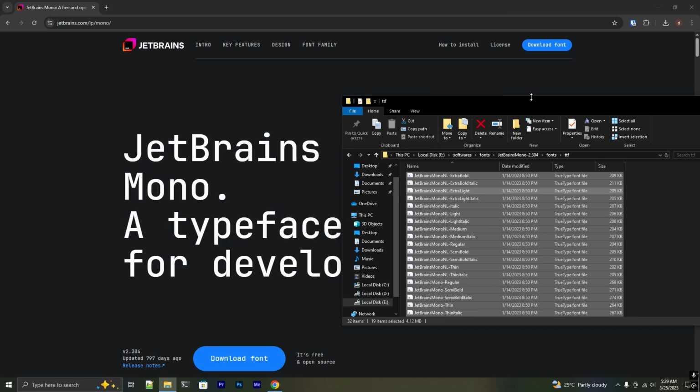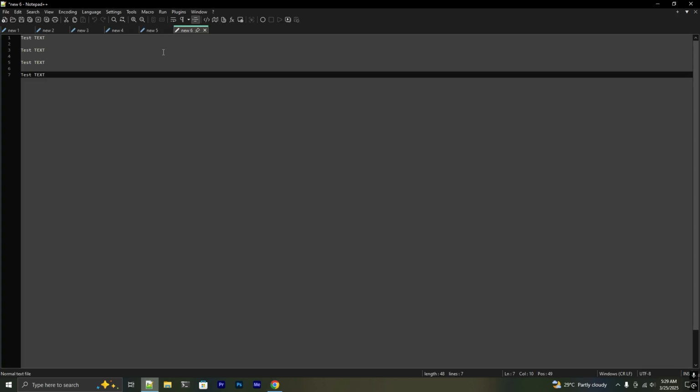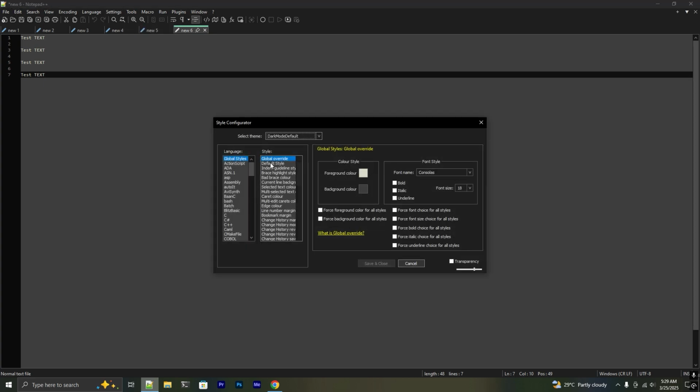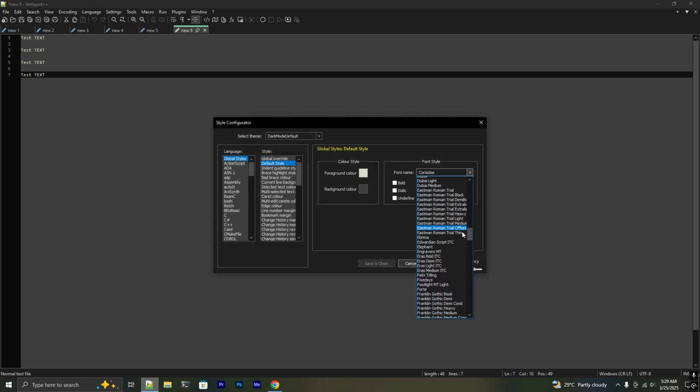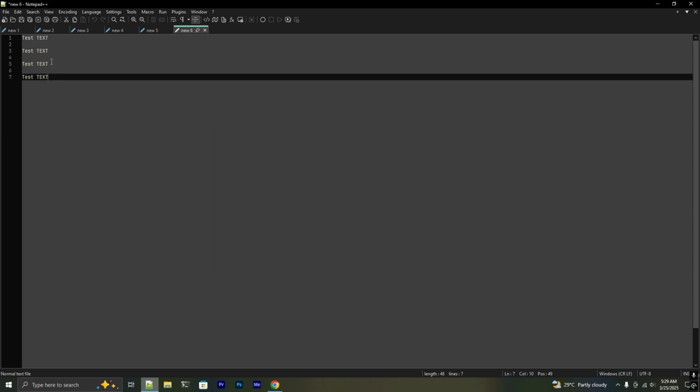So let's see if we can change this Notepad++ font to the installed font. Now you see that here we have JetBrains Mono font. If I change it to this, you can see the font is changed to JetBrains Mono.